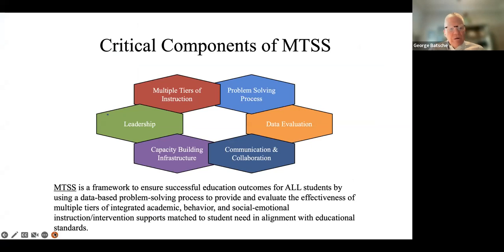So let's just remind ourselves what the components of MTSS are, the 6 components of it. Every state is a little bit different, but these components are central to every state's framework. The wording may be a little bit different. The point I want to mention here is that of these 6 components, one of them is multiple tiers of instruction. The other 5 have the responsibility by their actions of increasing the impact of instruction on student outcomes.